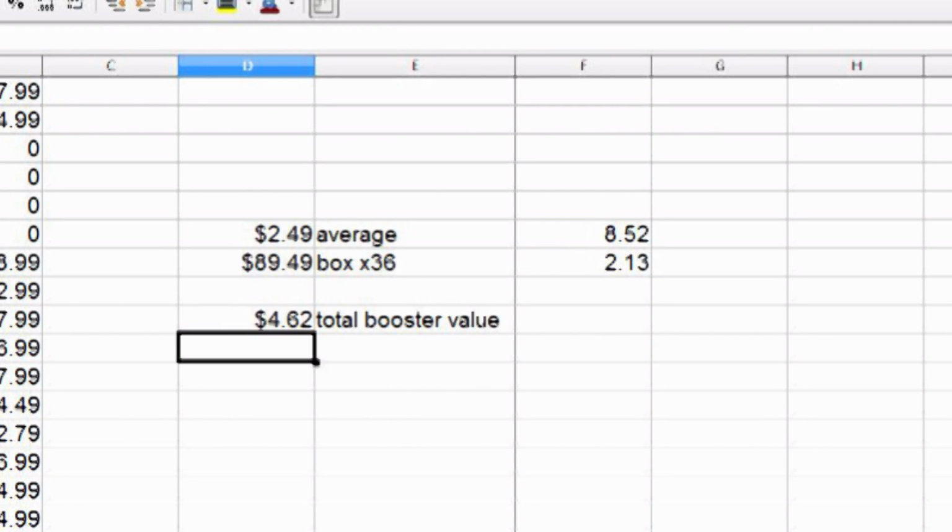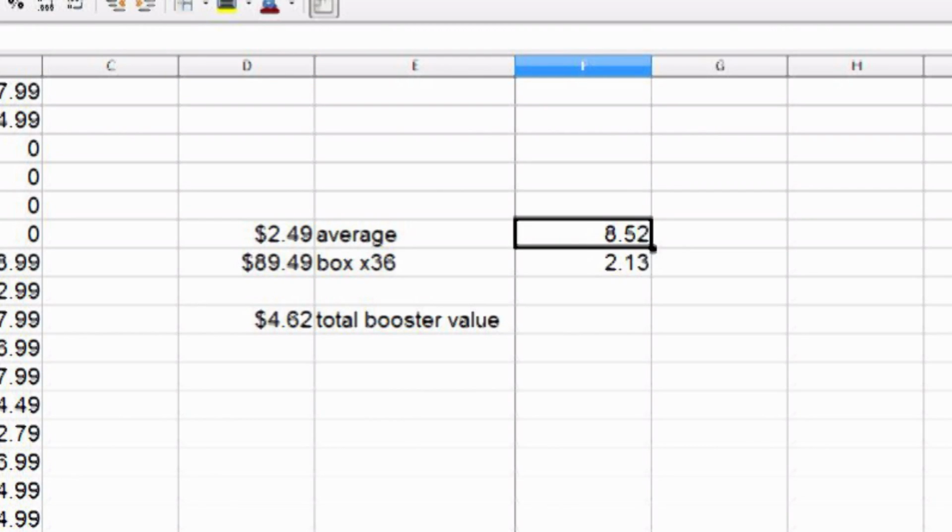So the total booster value is actually $4.62. I feel like that $8.52 is probably a little bit high. Now the other thing is, I totally forgot to mention this. You're probably going to want to only grab the mythics and the rares, because a foil common and a foil uncommon is usually so far off the radar. I mean, there are obviously exceptions.